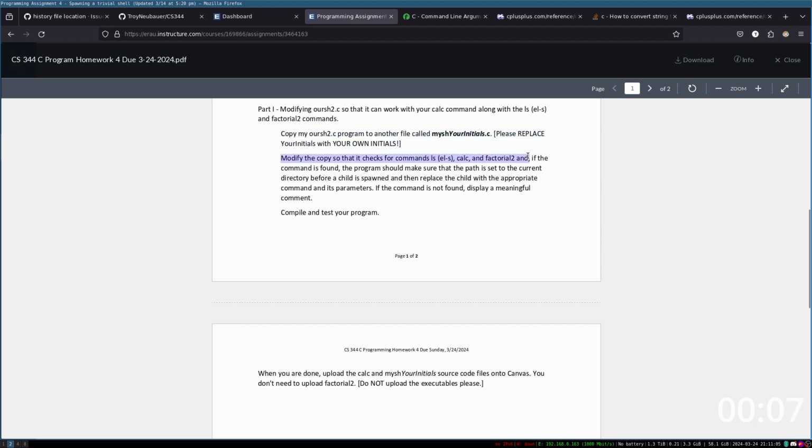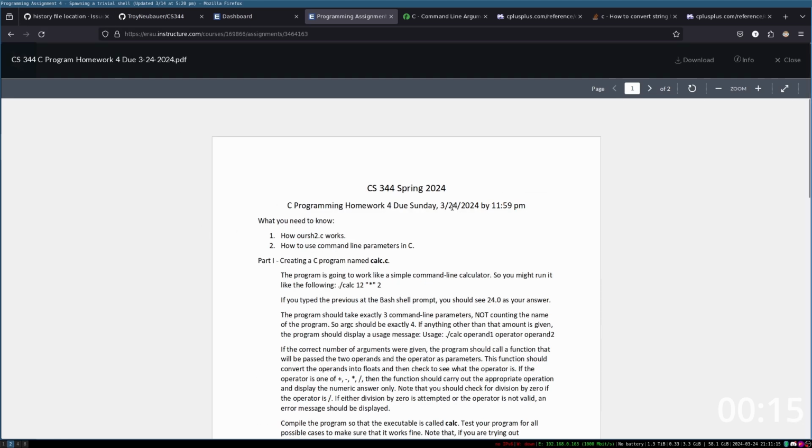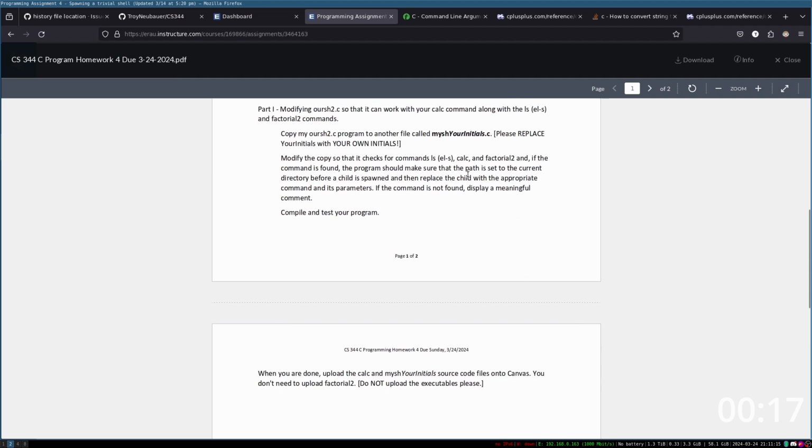What? Oh, it's like a really garbage shell. Oh, duh. Yeah. Making a shell. Yeah. Okay. What is this factorial business? Calc. It's interesting. I wonder how he wants us to check for commands.